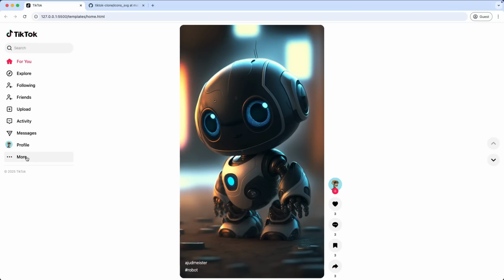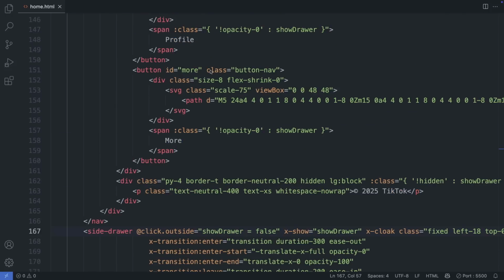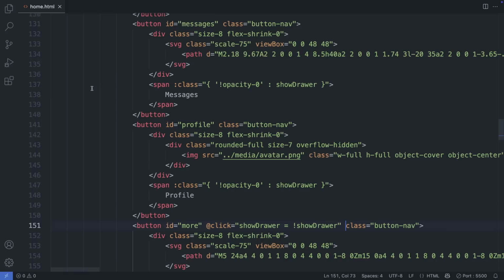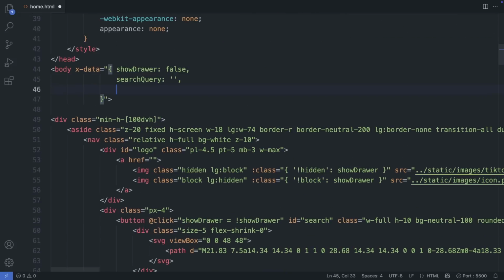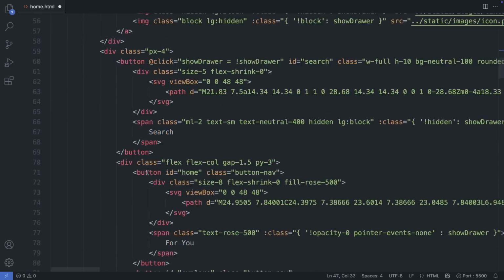Now let's add the drawer when I click on more. So I go to my more button. And I also add here this click event, show and hide drawer. We have the drawer open, but it is showing again the search content. Let's define now variables to show different content in the drawer. I'm going to my body element. I add here the variable for show search to show and hide the search content, and also the content for the more panel.